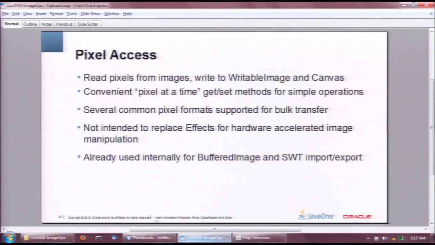So, summary: we provided a way to get pixels from your images, and created a new writable format that allows you to give data to the images, and also to a canvas, which we'll talk about in another talk tomorrow. It provides a bunch of methods, from the convenient, give me a pixel at a time, even in a color object so I can play with it, down to bulk transfer into an array, and then I will figure out how to pull the pixels apart myself. Common pixel formats that most developers are used to dealing with.